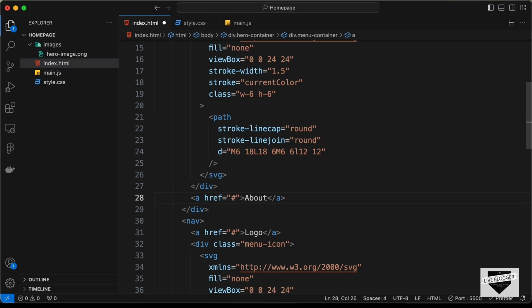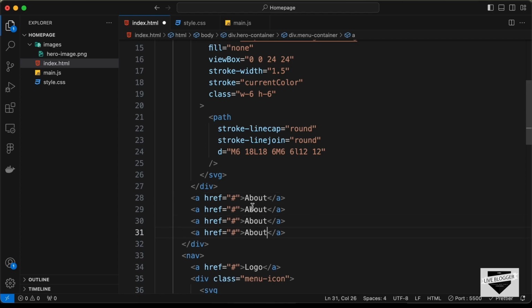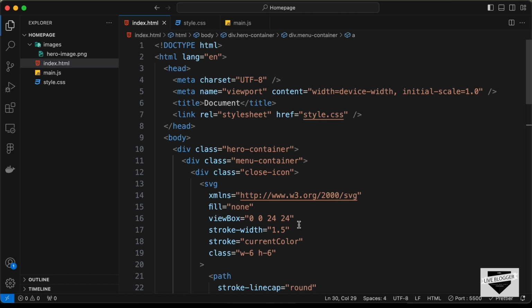So I'll just type about, and I'll just duplicate this. And then we have blog, FAQs, and contact. Right, I think that's basically it with this HTML. Now let's go ahead and start with the CSS.